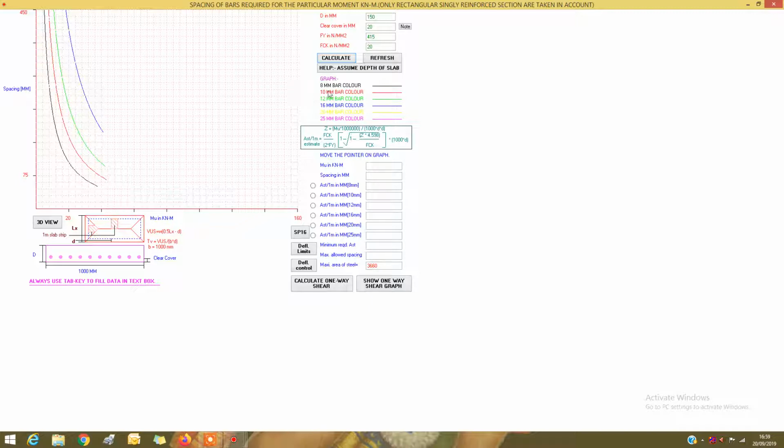When 10 dia bar is used as main steel, then you have to refer to the red graph. When 12 dia bar is used as main steel, then you have to refer to the green graph. And when 16 dia bar is used as main steel, then you have to refer to the blue graph.